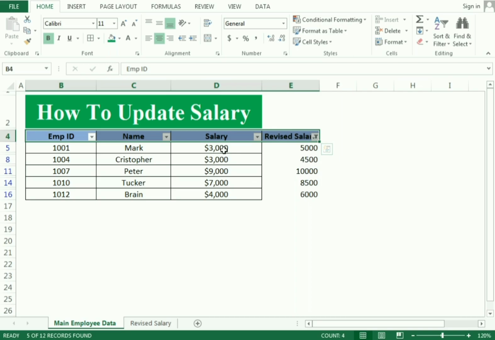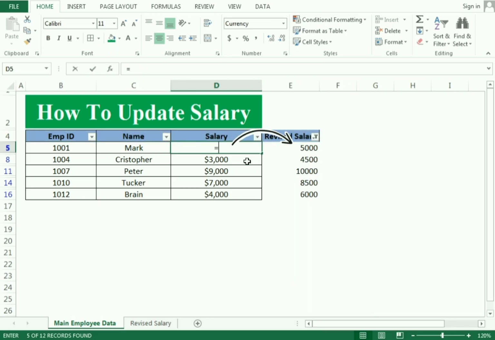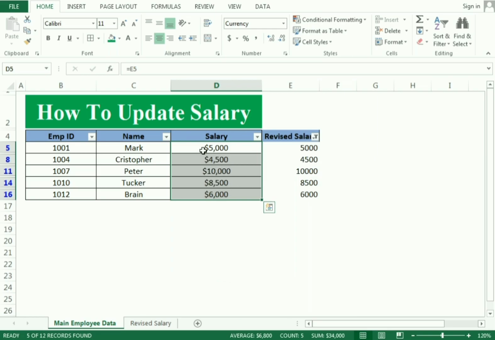Now we need to replace the salary, so we simply use equals to, and after the equals to we select the revised cell and press enter, so we get the revised salary of the employees. Now we simply drag it down, so the same function applies here. This is how we get the revised salary.